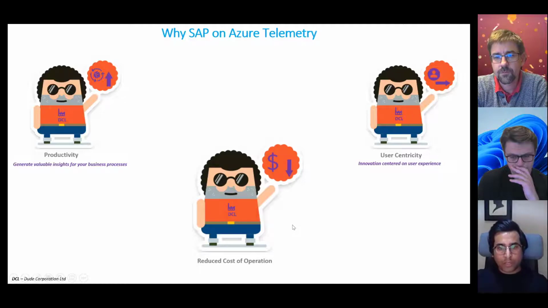Then, reduced cost of operation. With this new unimagined clarity on business process issues, SAP on Azure Telemetry helps you to reduce the cost of operation. If you are running an SAP system which is fragile, spaghetti, and is a very high latency system, then it can make the situation worse for the customers.